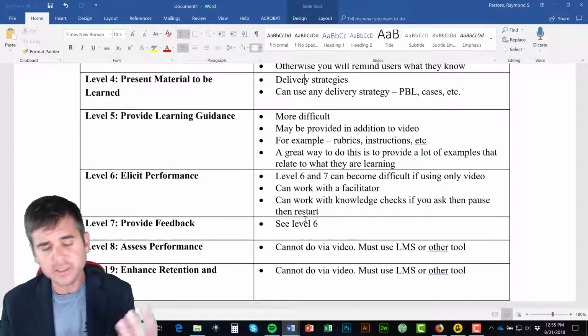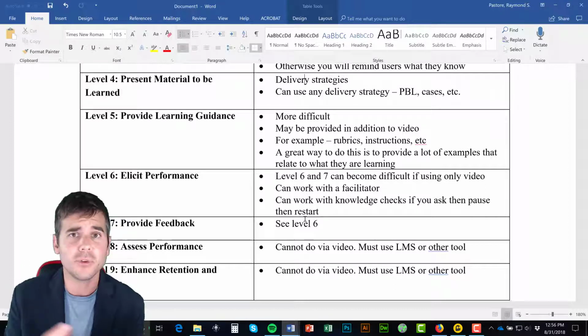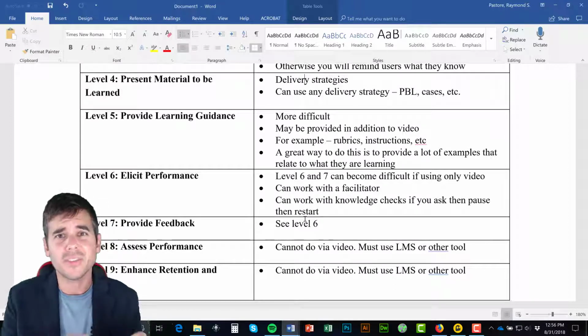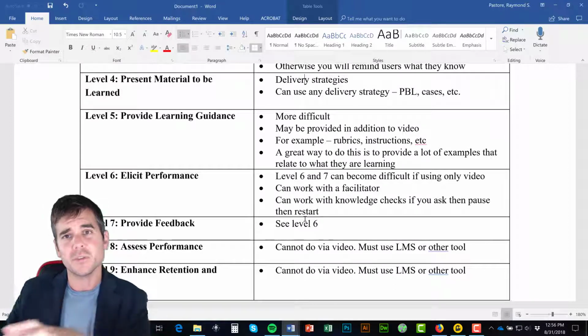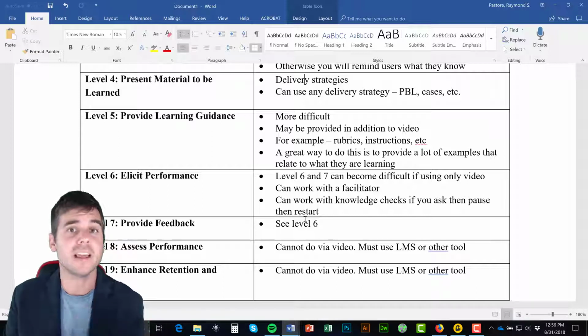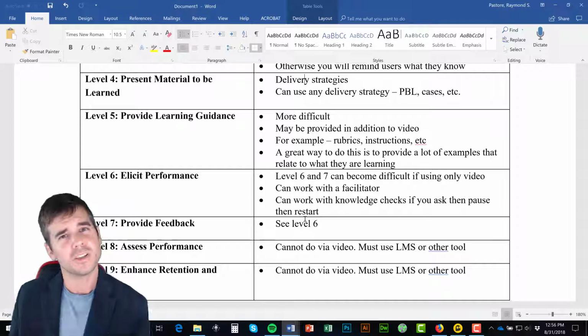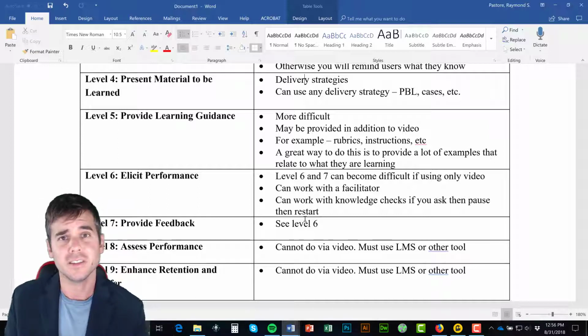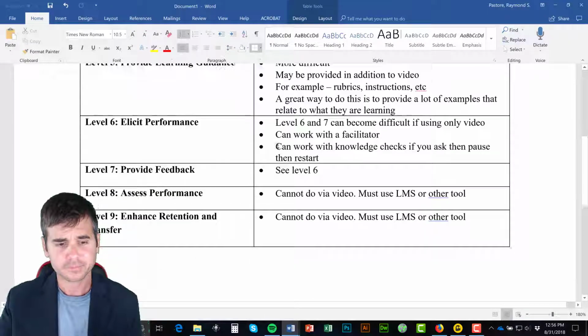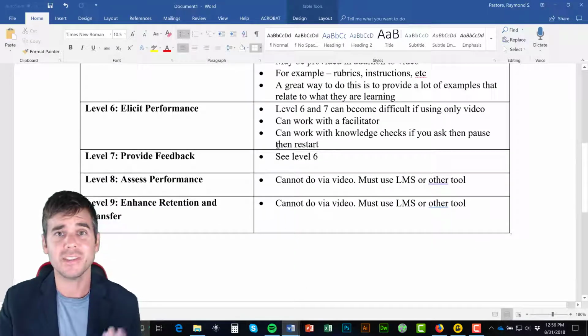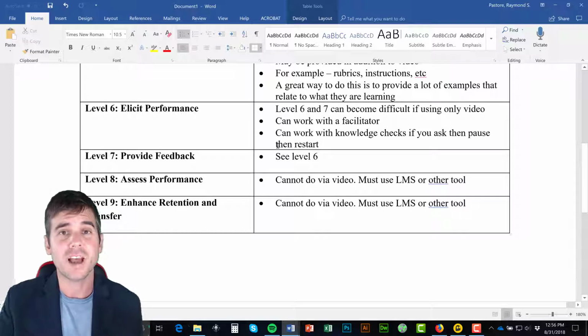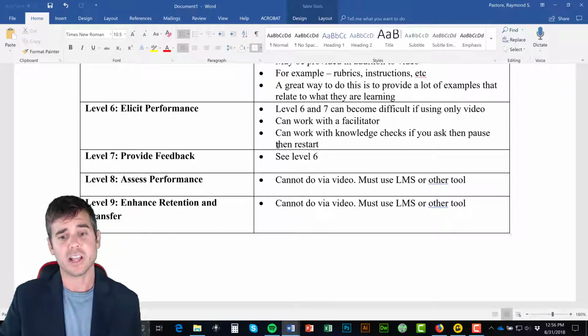We can also relate things in the video examples, like worked examples, to the things they know, to help provide that learning guidance. So there are ways to do this. It just becomes a little more difficult with video than it is in CBT or in face-to-face instruction. Now, level 6 and 7, so elicit performance and provide feedback, become a lot more challenging in video.